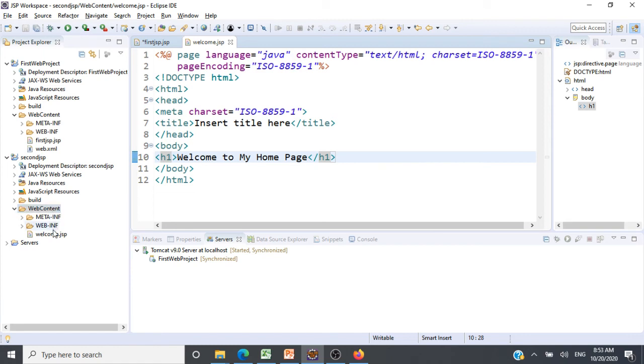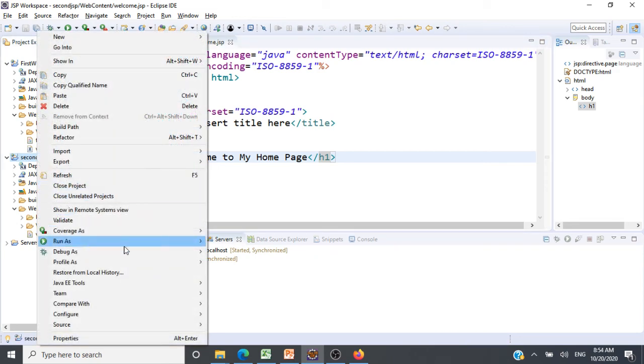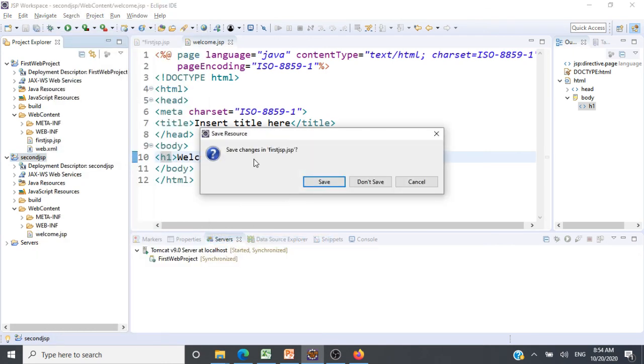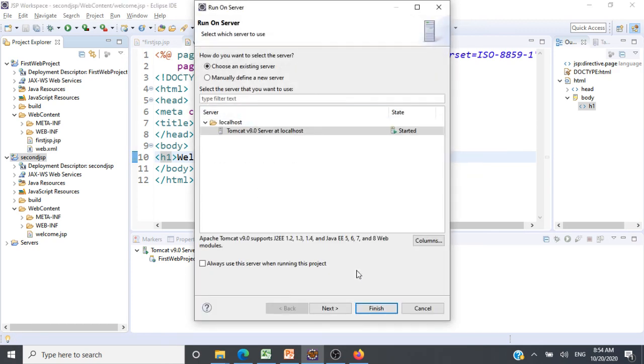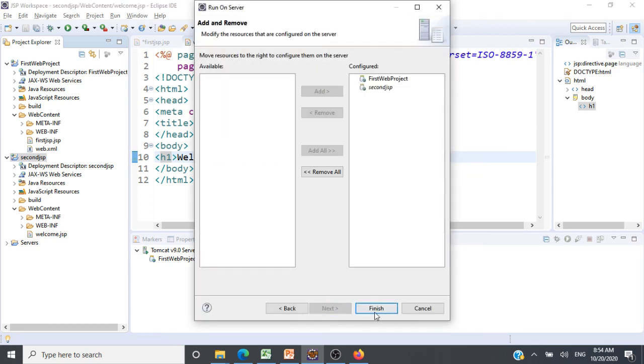Now we have to run this, right? So we can click on this project, whatever file you want to run, and say run as, run on server. It's going to run this file for us. This is important. It's going to use our Tomcat server and run our application. Let me click on next and then finish.